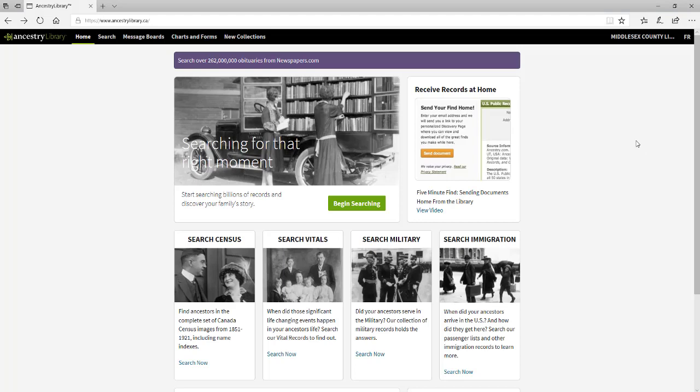Okay, so this is the first page, the home page of Ancestry Library Edition. And here we'll take a look at everything that's offered on this first page. At the top here, you can see that we're at the home page. But there's also menus for search, message boards, charts and forums, and new collections. Here you could also see some of the groupings that they have. So census records, vital records, military records, and immigration records.